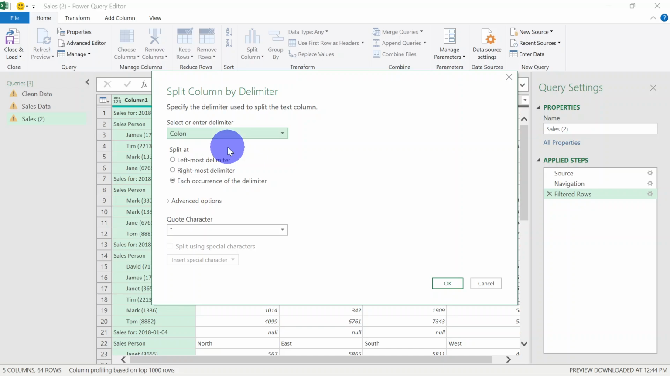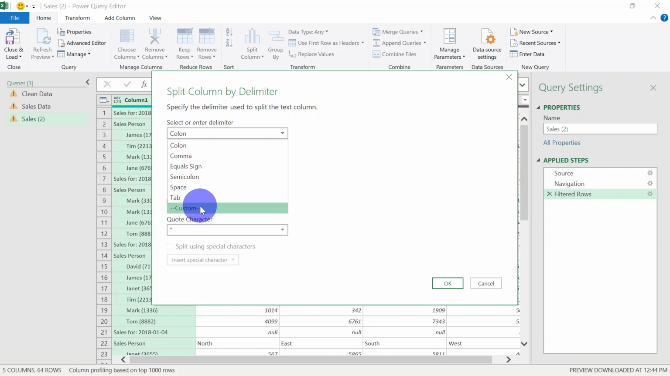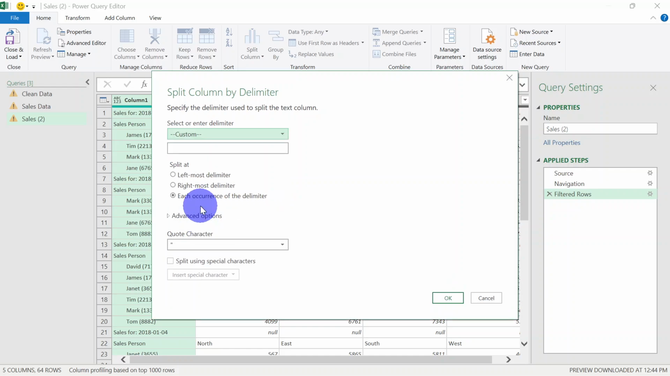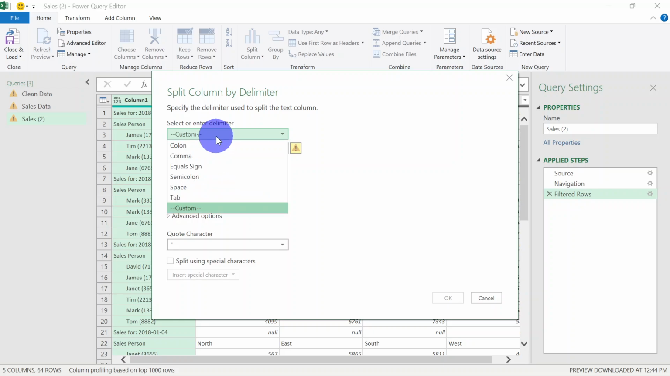Yeah, this colon. But even if it's not colon you want to enter, let's say it's something like an opening parenthesis that you cannot see here, you can click on custom and then simply enter the opening parenthesis as your delimiter. But for now, let's work on a colon.